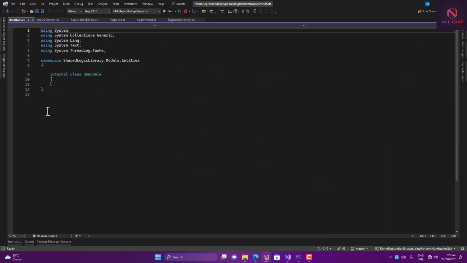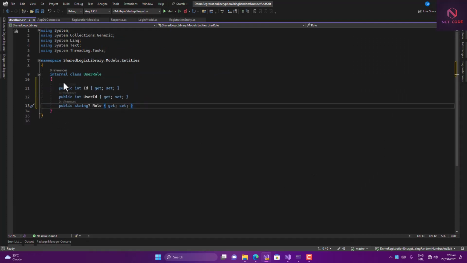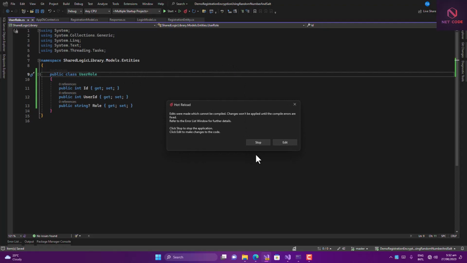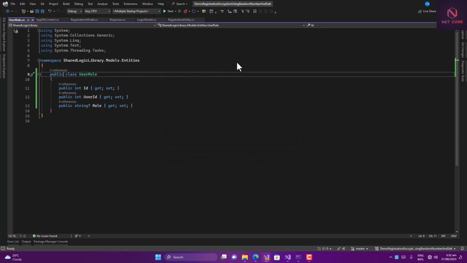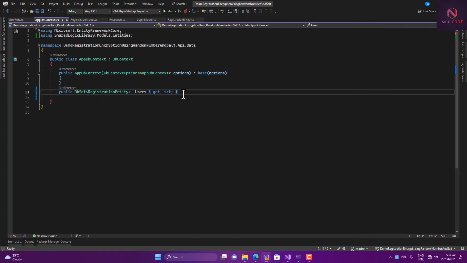So with this user role, we want to have access to ID, username, and a role. So let's make this public. So let's go in there to the AppDB context and I'll add this, because we want to create a database table for this. So we have to add that to the AppDB context. And we go to the project API and AppDB context. So let's paste this user role here.